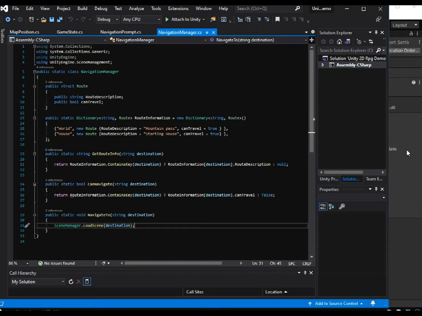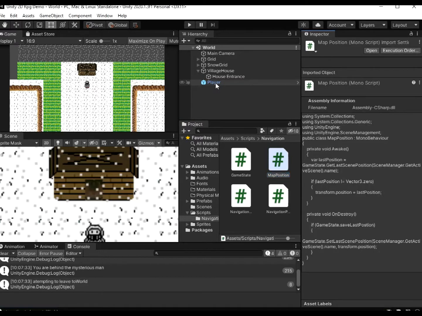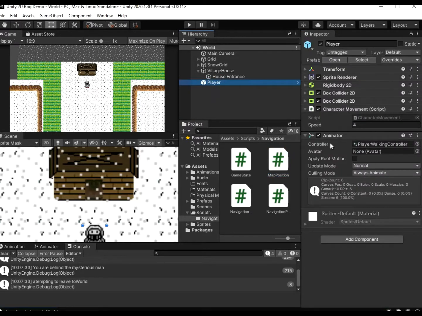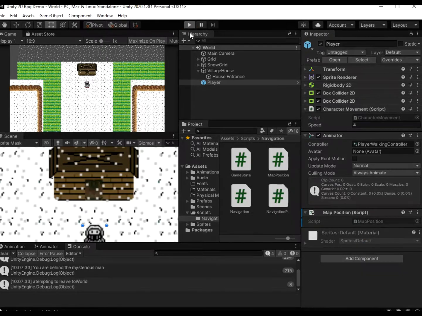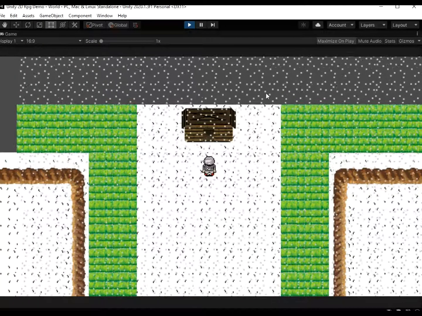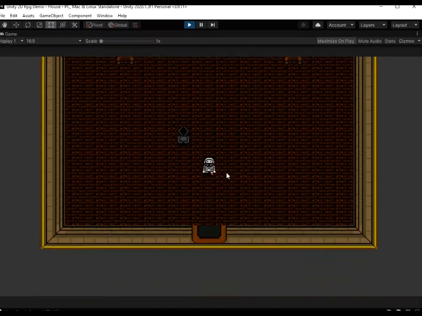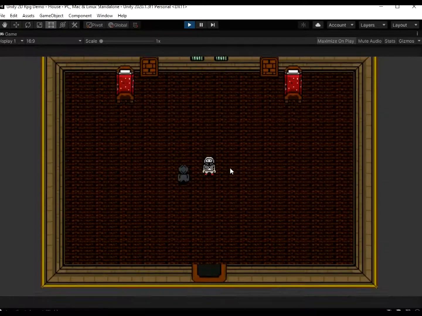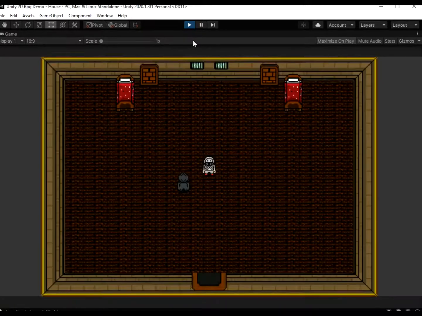So let's go back into Unity. We need to add that map position script to our character. Save, and let's give this a whirl. So this first time it might go to the center because we're starting in the second scene, and we're still going to the center. Alright, let's see what else we gotta do here.